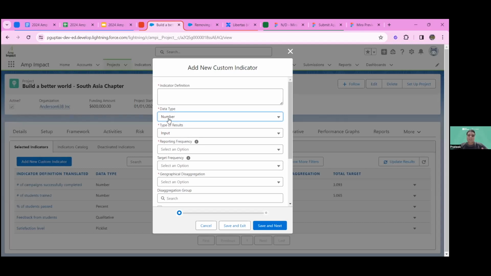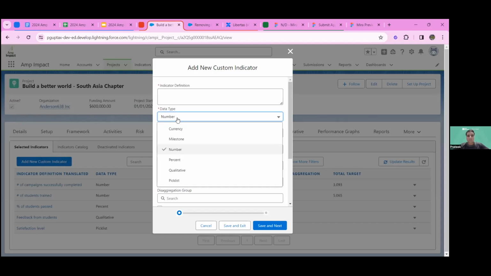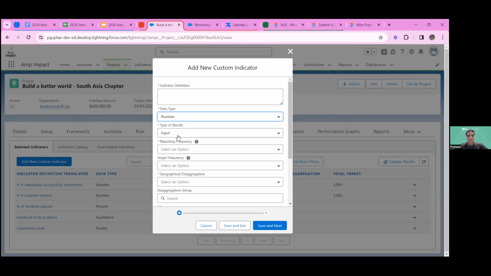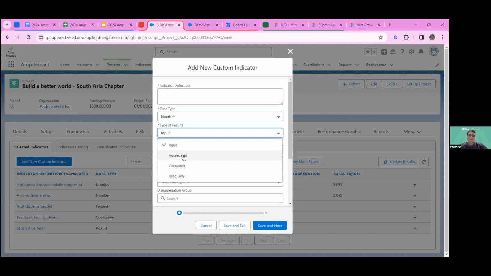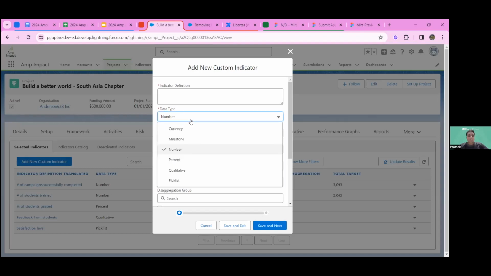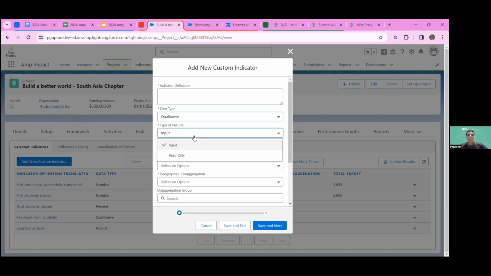Similarly, if I select the number data type as either number or percent or currency, any quantitative data type, I have this option of creating an aggregated or calculated type of indicator. But if I select a qualitative indicator, let's say, I only have an option to select input and read only. So you can see it makes the user experience a lot better, and you only see the options that you're supposed to be working with.